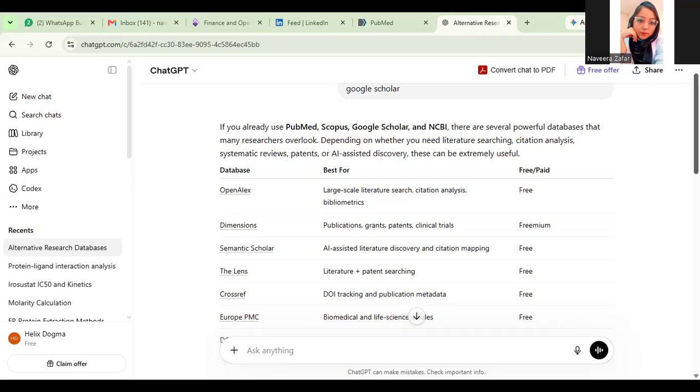So what I will do is copy this list of databases and paste it in my notes, and I will keep it safe. We will look at these things later on. Let me increase the font size a bit so that it is easy for us to understand.